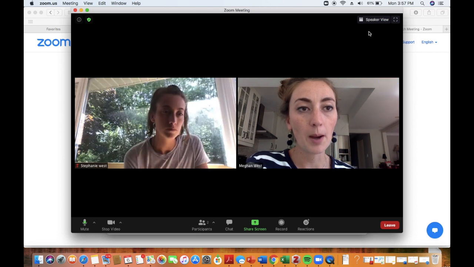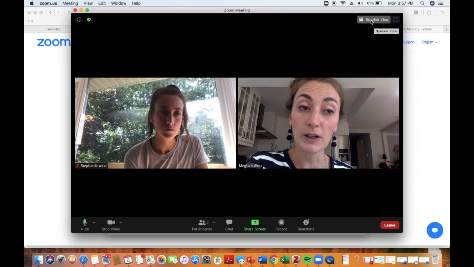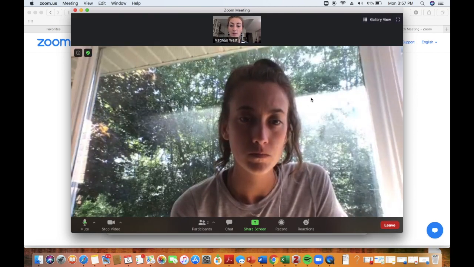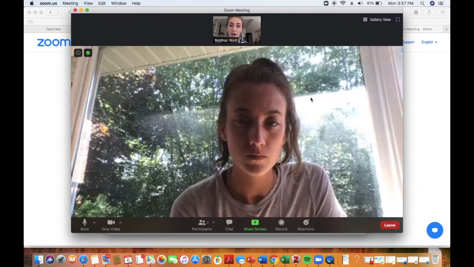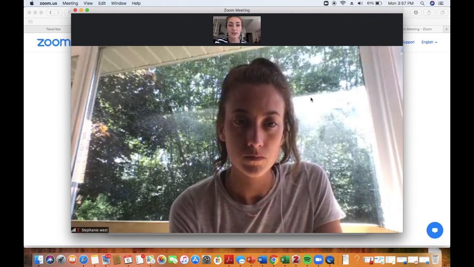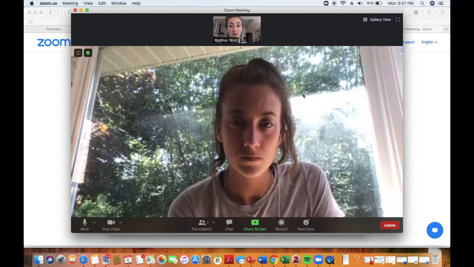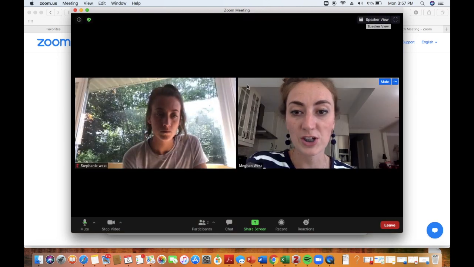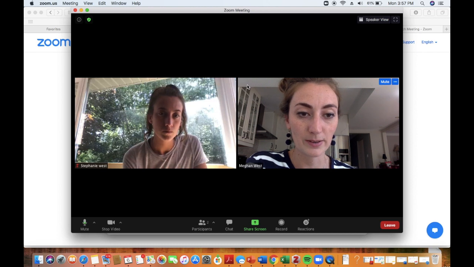Then there are just a few other buttons that I would like to show you now. If you go up to the top right hand corner, you'll see a button that says speaker view, and you can click on that to change the layout of the screen so that the other person can be on full screen, or you can go to gallery view, where both pictures are very similar in size and next to one another.